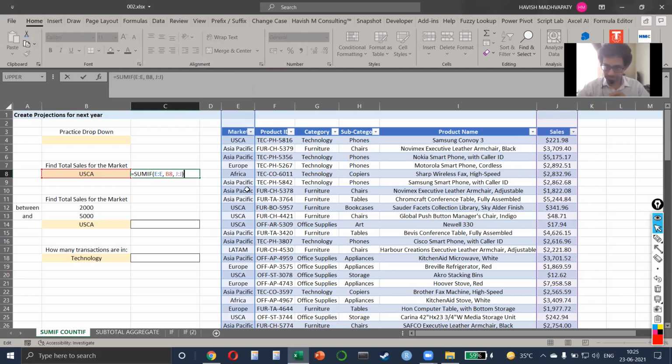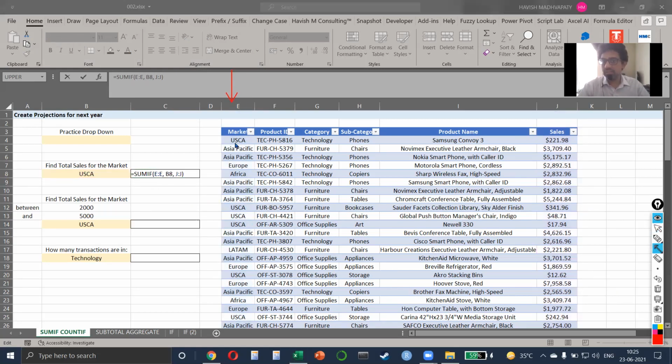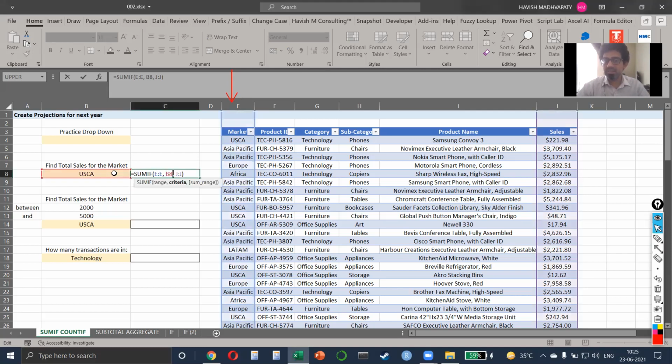So the formula is equals SUMIF, then bracket. What is the range? The range is the entire column, yes, entire column E. The second condition is what is the criteria in this column? In column E, what are we searching for? We are only searching for one market, and that market is USCA, which is in B8. That is the criteria, that is the condition. And then the sum is coming from column J.